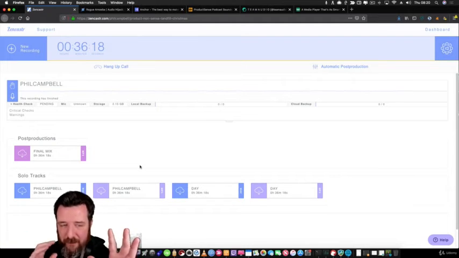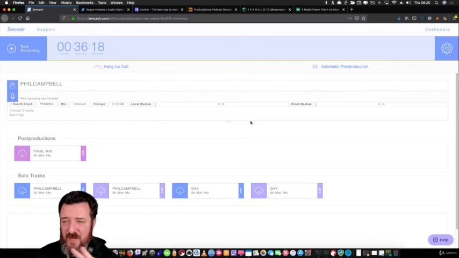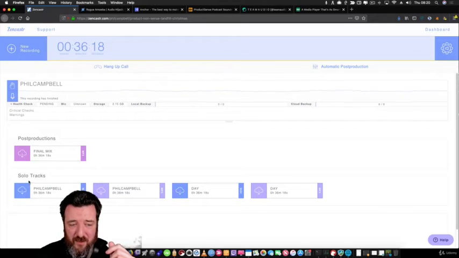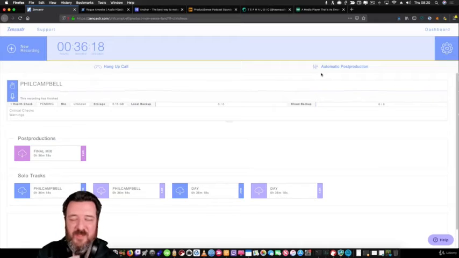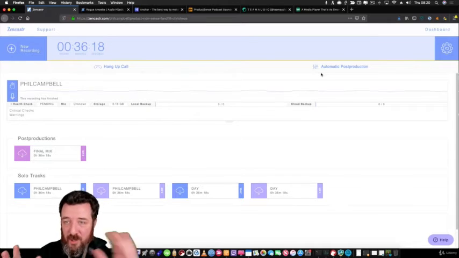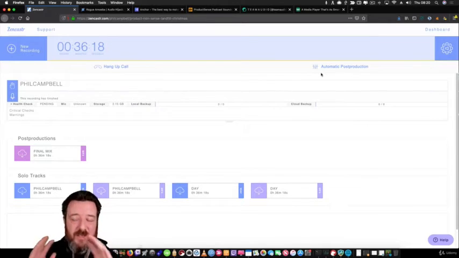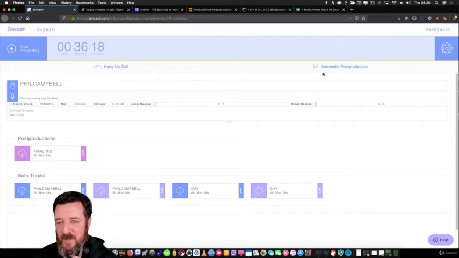So what does that look like? Imagine we've finished the recording. At the bottom here, you've got these solo tracks. We have a solo WAV file and a solo MP3 file. At that point, it's really easy to mix it down. Normally you would send all your audio away to an audio editor. With Zencastr, you don't need to do that, so you can get up to speed quite quickly.